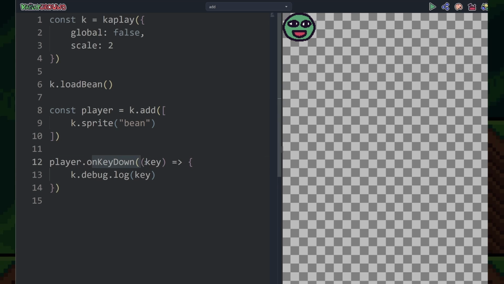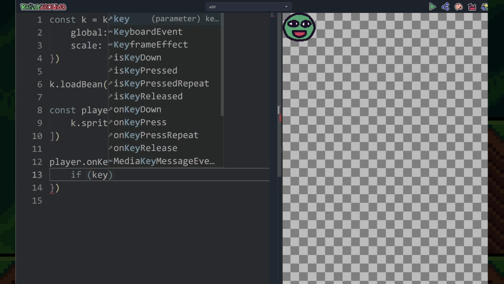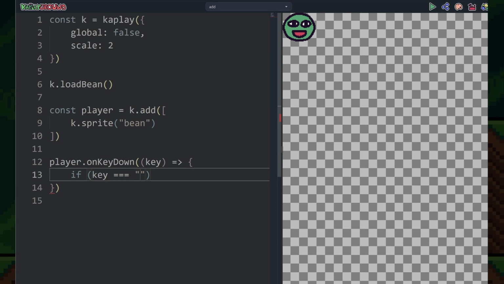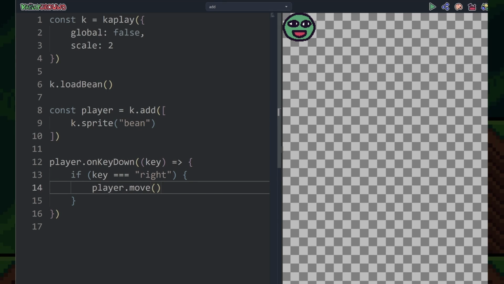Okay, so on onKeyDown, you have the key here. And what I'm going to do is have a simple if statement. If the key is equal to, let's say, the right key, then I'm going to take my player and use the move method. Not only was there a move component where you can just specify immediate movement that happens as soon as the game object is created, but you can use the move method to actually move the player in a certain direction.